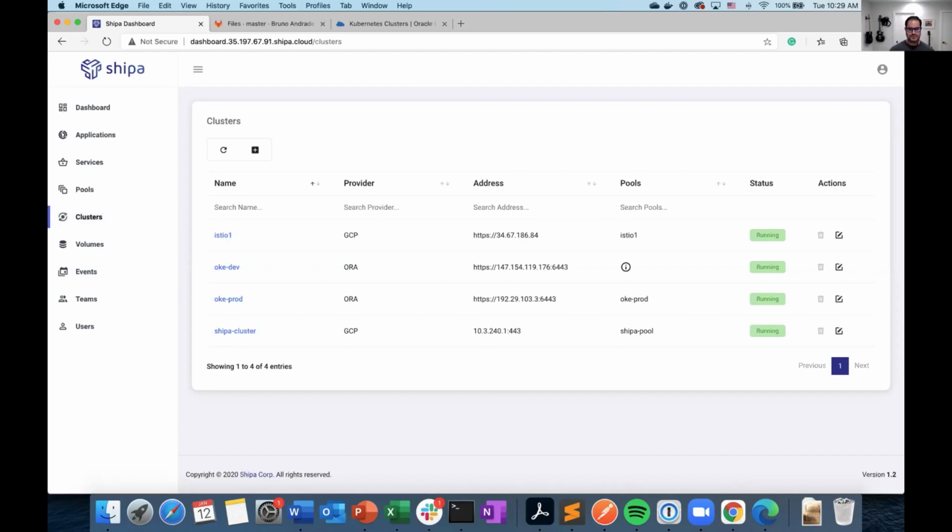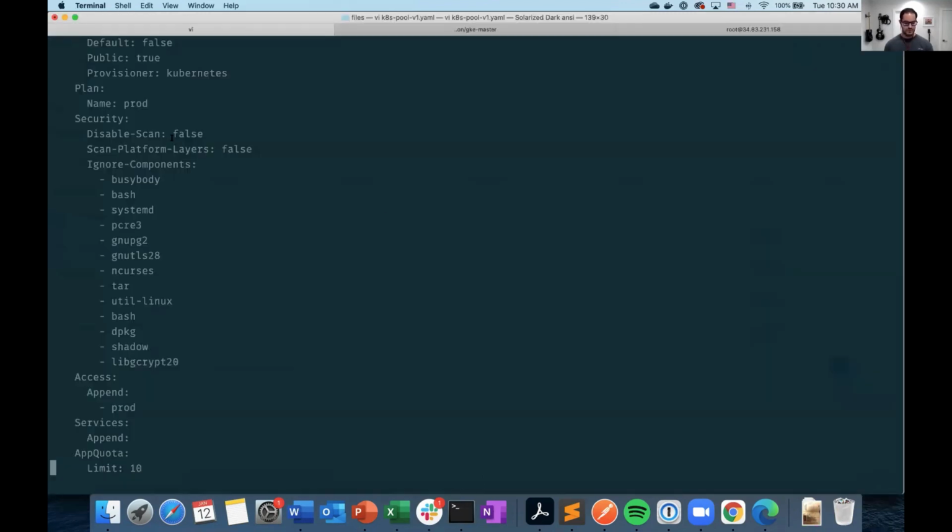So what exactly am I scanning here? Am I scanning my images for security vulnerabilities? Is that what's being scanned when you say scanning is enabled?